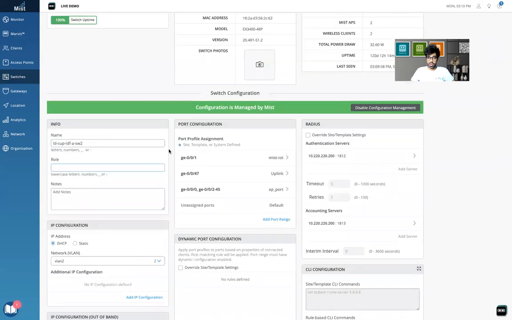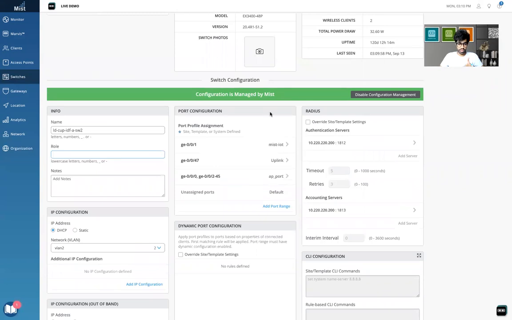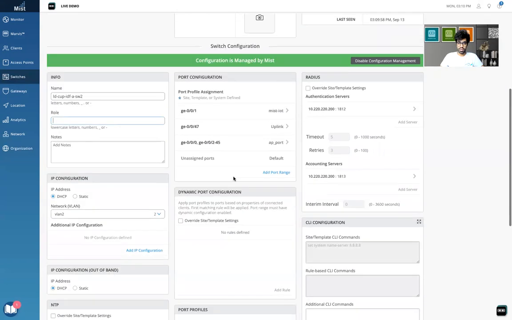Anyway, what I want you to focus on is that once we created a template, this is how it looks. Configuration is managed by the Mist dashboard. I can disable it from here, but I want you to understand this very, very clearly. The moment we enable management of configuration from the Mist dashboard, it becomes your single source of truth. We do not want to go into the CLI and make a change now. It's not going to reflect. Any change that you make on the Mist dashboard will be reflected immediately.